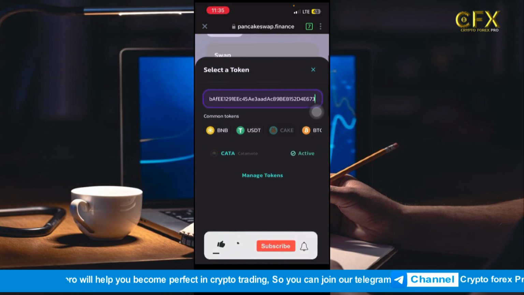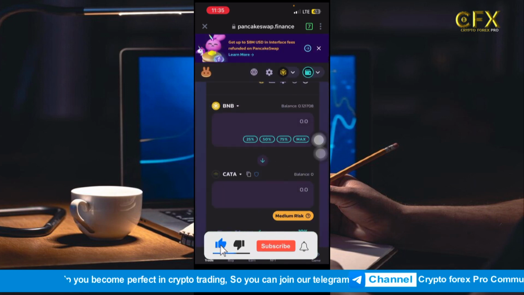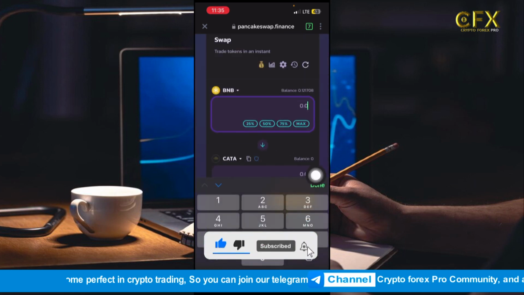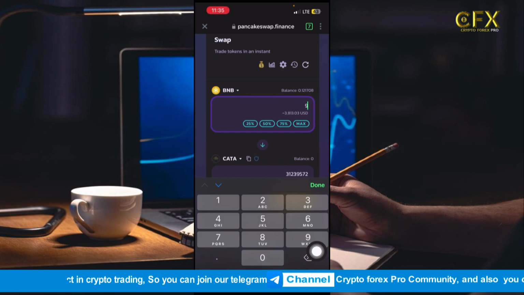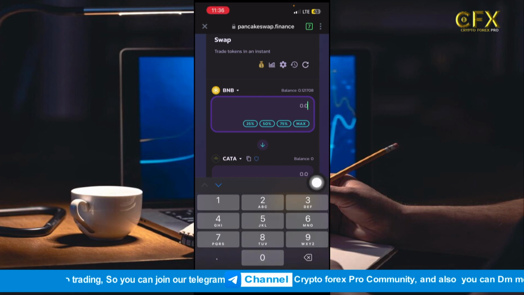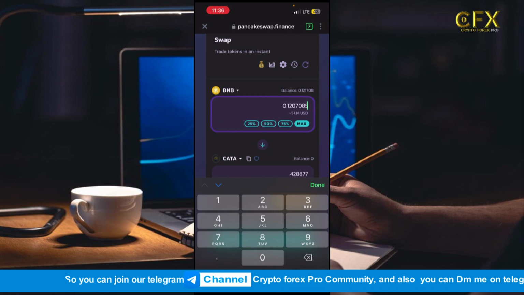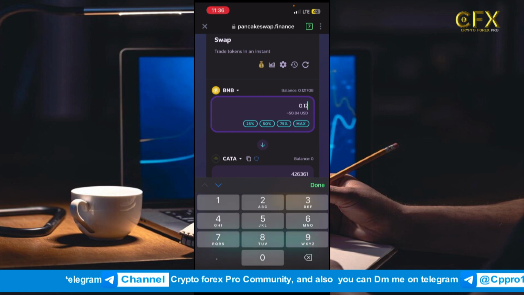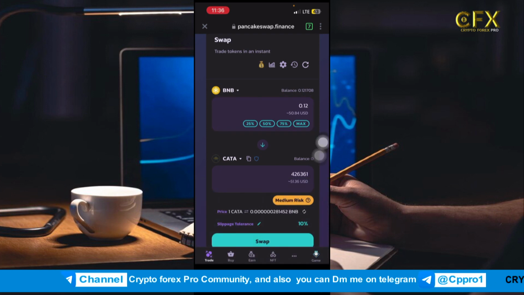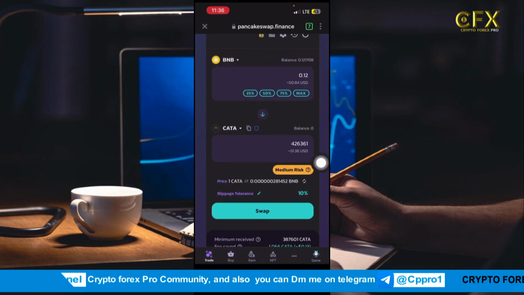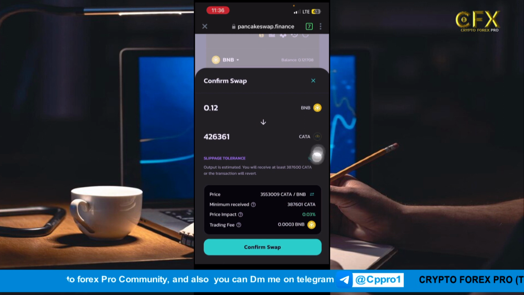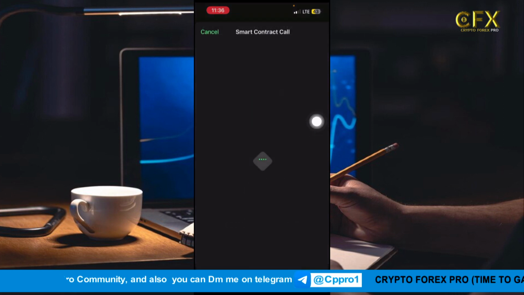So the coin is called Katamoto. You press on Katamoto, then you select the amount of money that you want to use to buy. I want to use all the money that I have in my wallet, so I press on max. But always make sure that you leave some money for transaction fees. So I want to do it 50. So now I've done $50. Then you press on swap, and then you press on confirm swap.